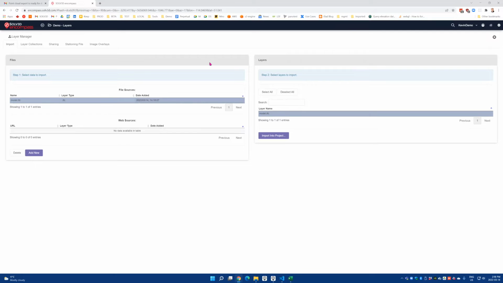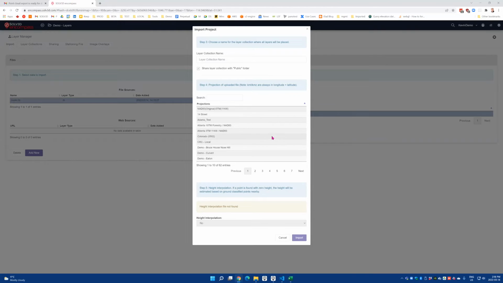Once it's uploaded here, it's not actually in your project yet. It's just uploaded to the system. So now we got to import it to the project and give it a nice friendly name for the user. So you just click import into project. And then you got a few choices here. We'll give it a name here, proposed building. And you select the projection that you would like it to appear under, and you just click import.